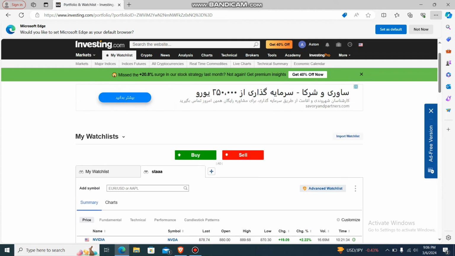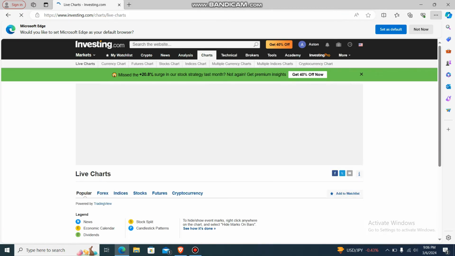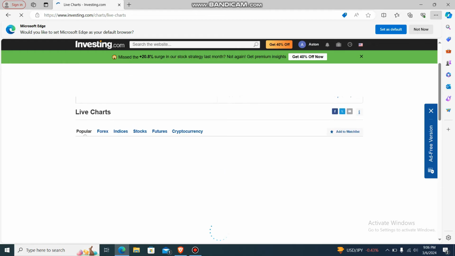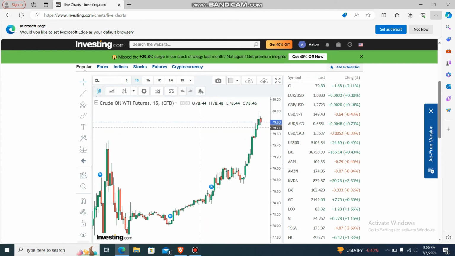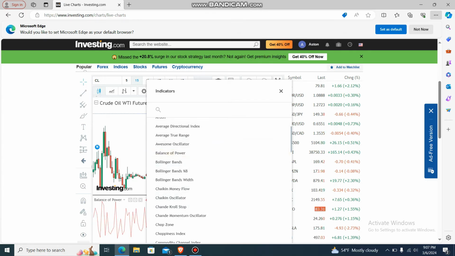And if you want to set up, let's say, indicators in the chart, just go to one of the live charts and then select one of these. Let's say it's the crude oil one. Over here you'll have this option, Indicators. Over here you can choose any one of these. So let me just choose one of these, and then cross it.